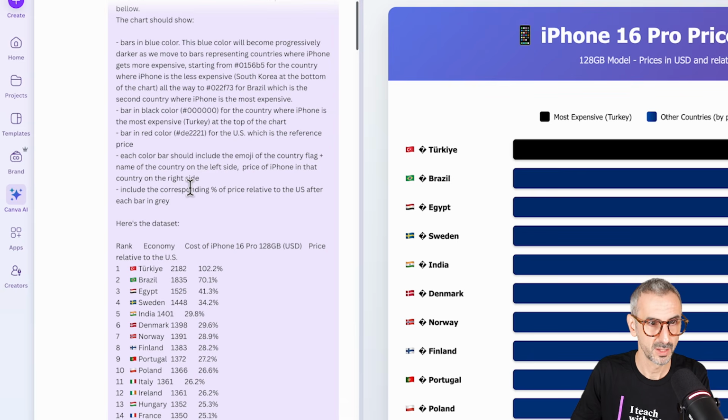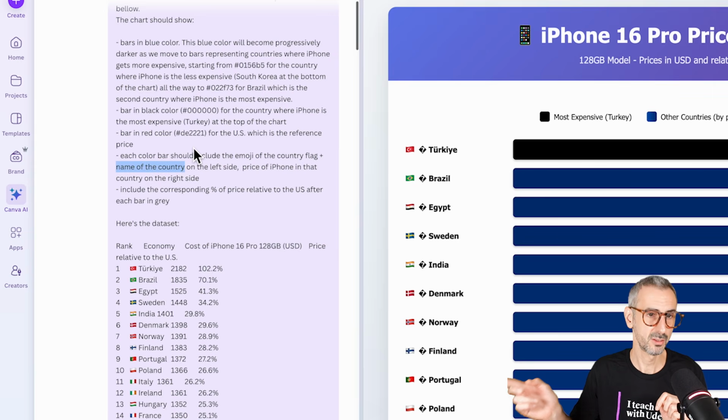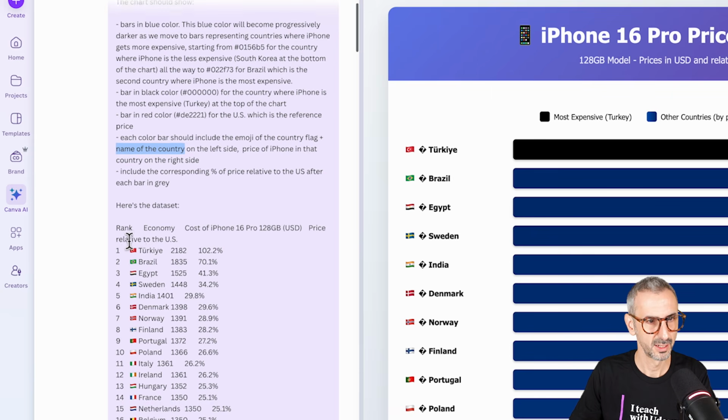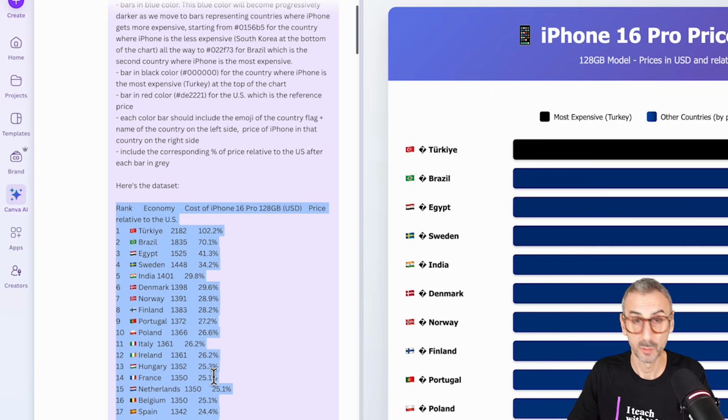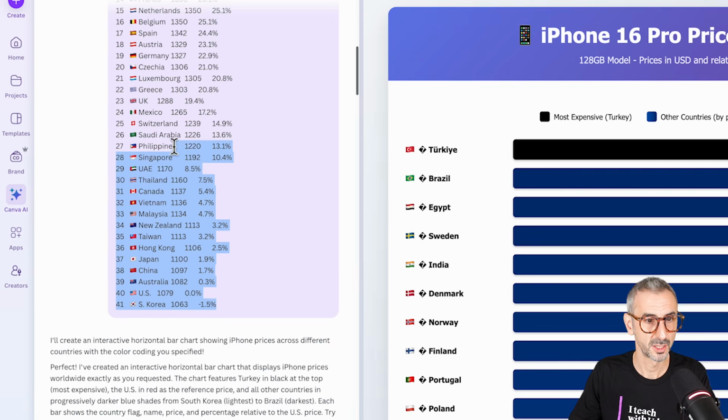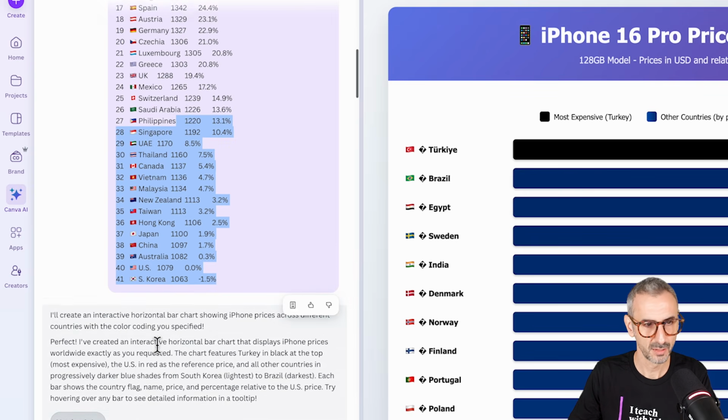Each color bar should include the emoji of the country flag plus the name of the country on the left side, and the price of iPhone in that country on the right side. So I want the name and emoji on the left and the price of this iPhone in that country on the right. Here's the data set. And then I pasted the data set that I copied from the ChatGPT table that it created for me. And then Canva went to work.